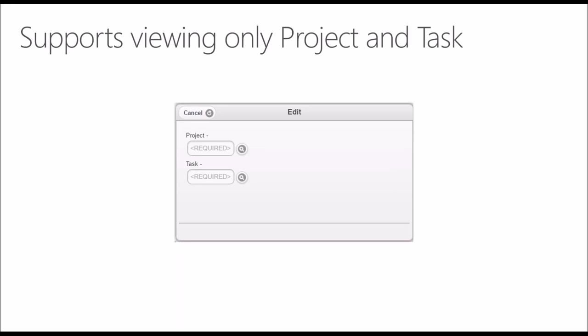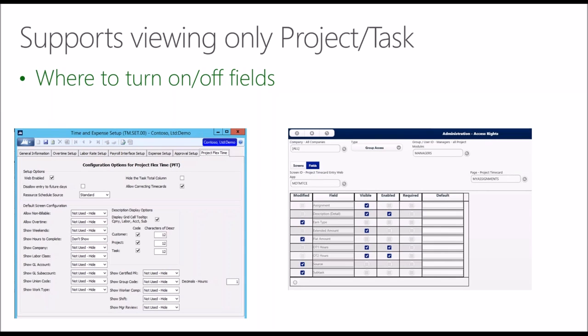Now, Jeff, I like the idea of being able to turn off all those things. How can I do that? Well, we've added that. I've added a screenshot here of just the two areas inside of Dynamics SL where you can take care of that. One is inside of the Rich Client in the Time and Expense Setup screen under the Project Flex Time tab.